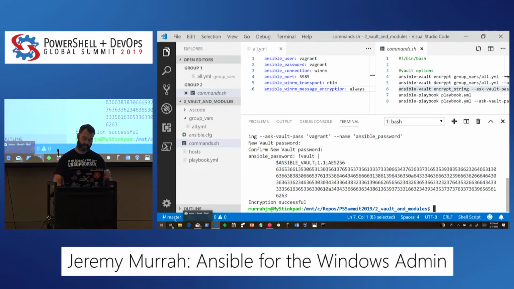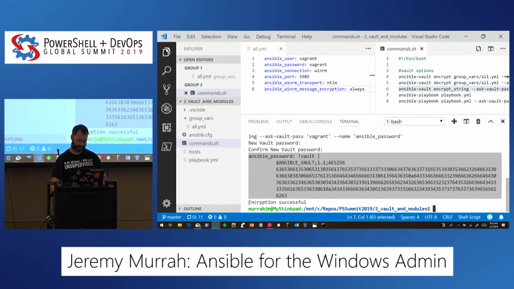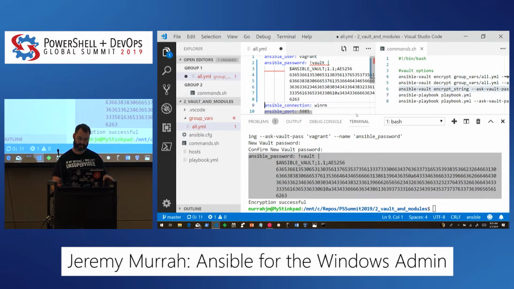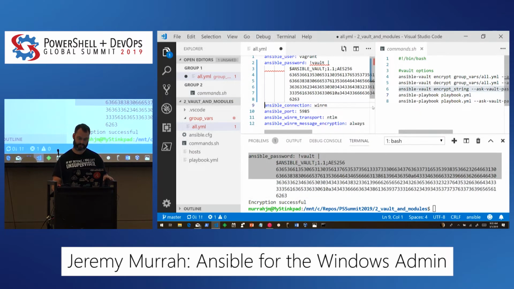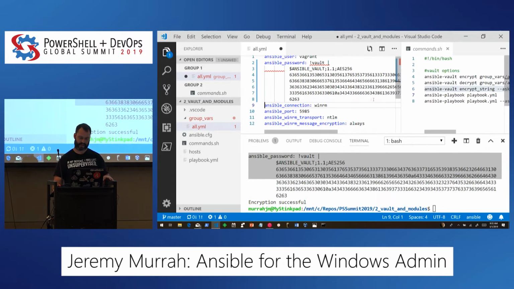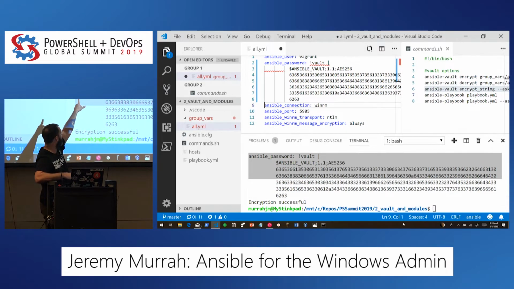All right, so now we have output of our encrypted value string. Because we gave it a name, you'll notice the pattern looks similar to what's in our file. We can copy this and replace this. And now we have our cake, and we can eat it too. We have our file, and we can see all our properties and our values, and we can still edit the stuff that we want to edit. But our password is encrypted.